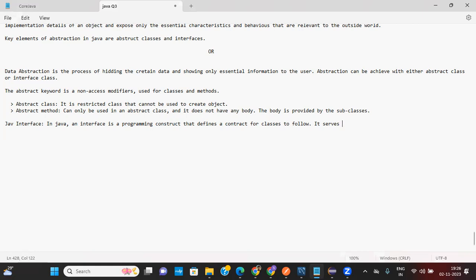It serves as a blueprint for a class. Okay. And it actually serves as a blueprint for a class, specifying a set of methods that must be implemented by any class that claims to implement the interface. Okay.